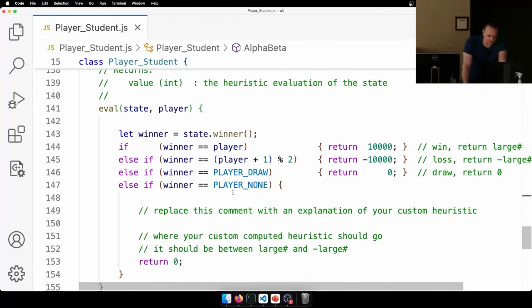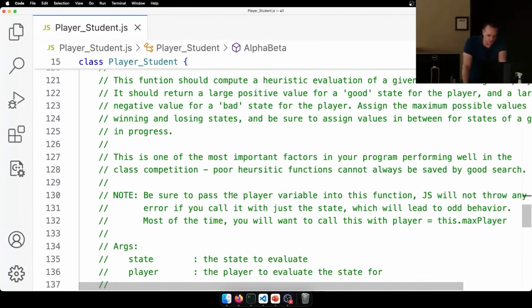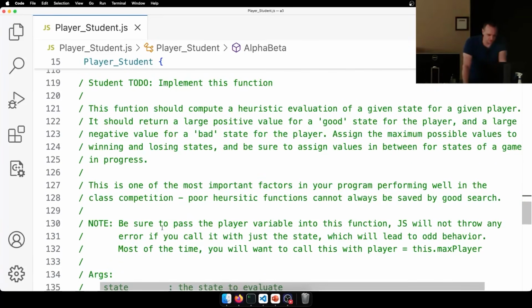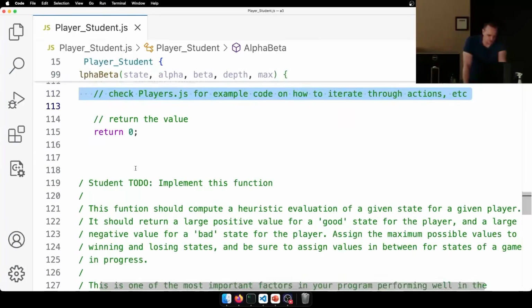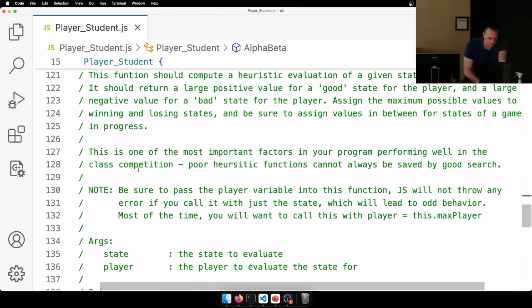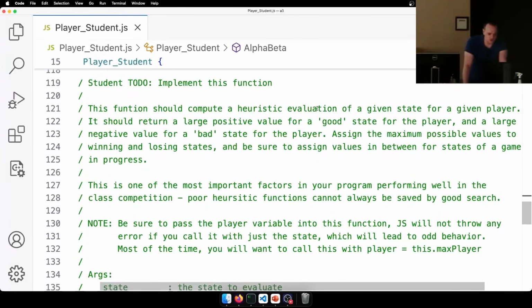Here is where you might spend most of your time if you're concerned with winning the in-class competition. The alpha beta function, like I said, that's basically given for you. This function is the eval function. Where am I? Sorry, I don't mean to make you seasick here with this. Okay, this function should compute a heuristic evaluation of a given state for a given player. It should return a large positive value for a good state for the player and a large negative value for a bad state for the player. Assign the maximum possible values to winning and losing states, and be sure to assign values in between for states of a game in progress.